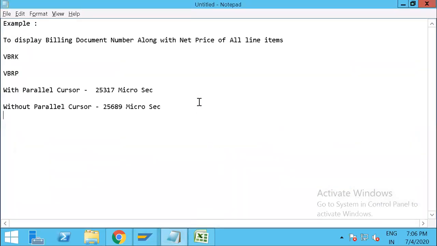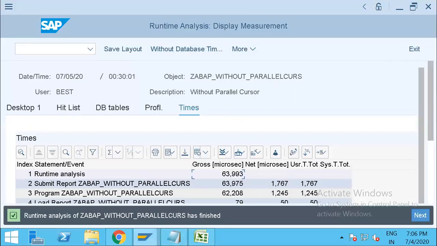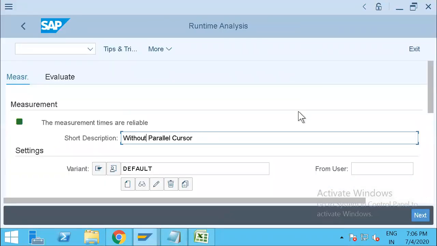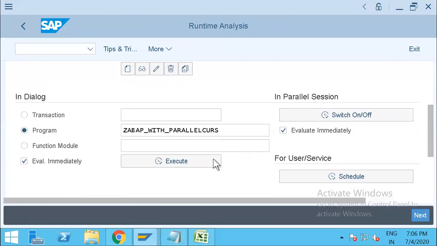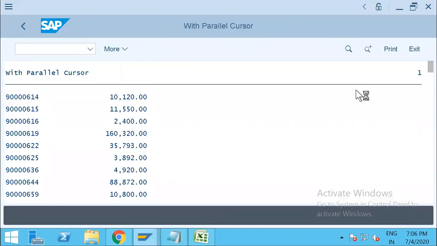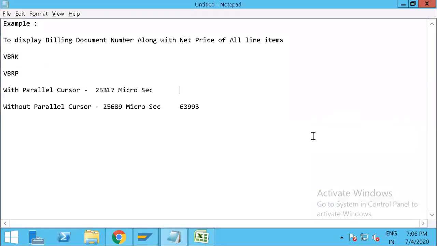63,000. Now second iteration, I will count it. Records 63,993. This is the record for the second iteration. Let me execute. So it has taken 38,914 only. Huge difference in microseconds.